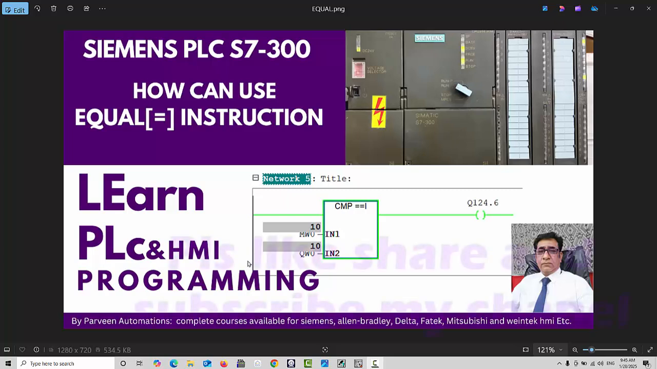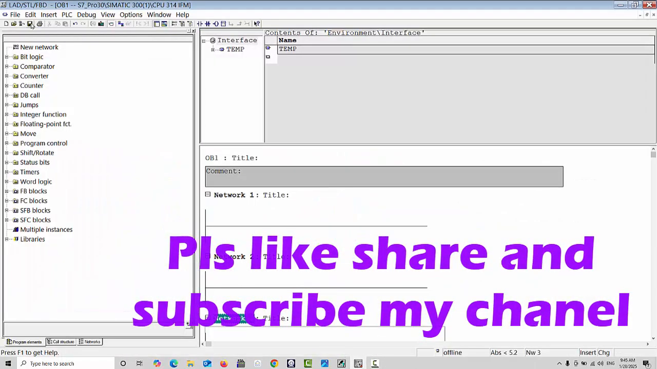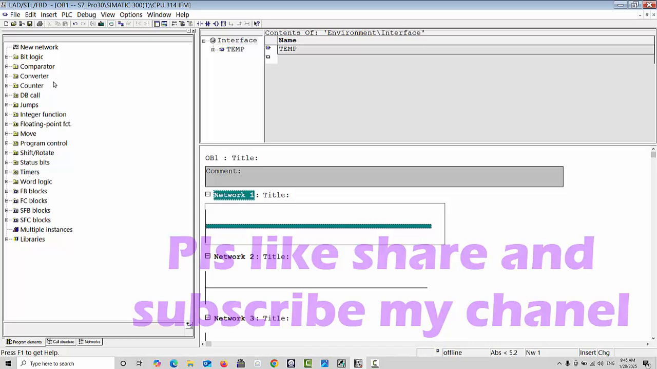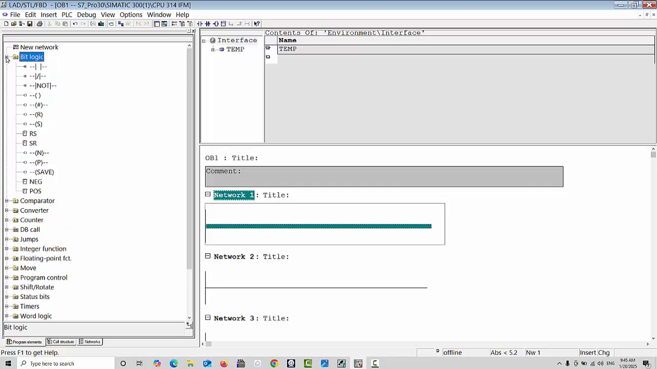So let's get started. I already opened my S7-300 software schematic manager, and here we will create a small program with the help of a counter to use the compare instruction. First we will go to the bit logic section, and here we will take one input address.